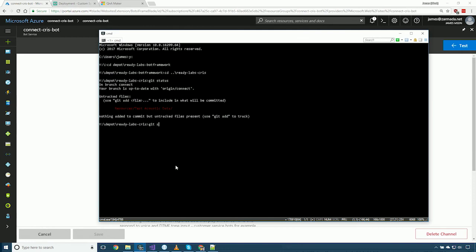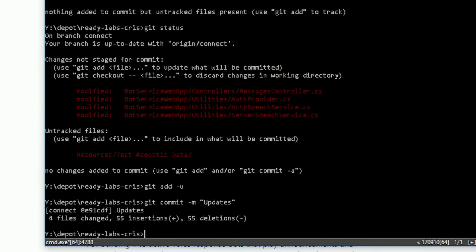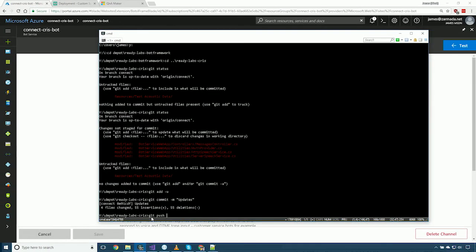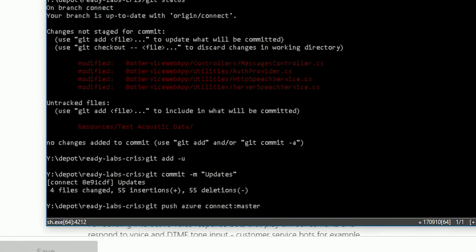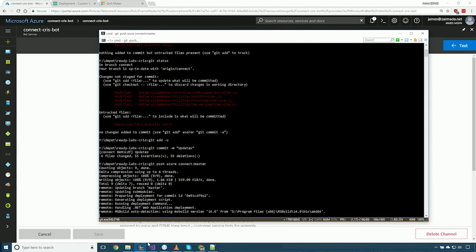So if I go back to my command prompt, and I'll zoom in so you can see what I'm doing in just a moment. So what I've done here is I've just checked what's changed. I've added them into a change set. I've made a commit. And what I'm going to do is push this branch to Azure. So if you have a look down here, I've got a local branch called connect. I want to push that up to the remote master branch. So that's what that slightly unusual syntax is. I suspect it's prompting me for a password. No, here it goes.